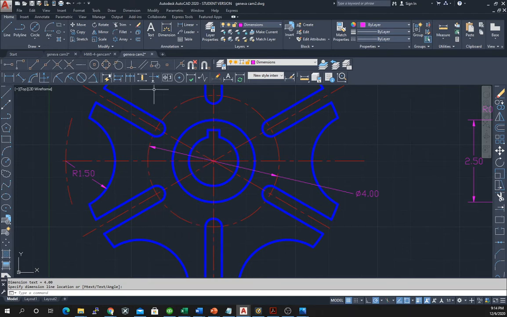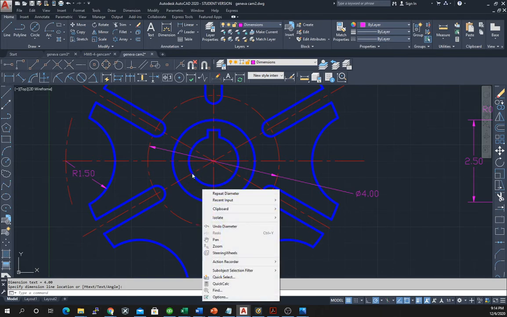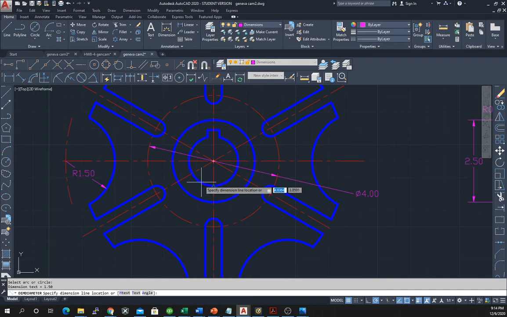Okay, so the second one we need to do then is this internal circle. Remember, we don't have to do this second one because that's done over here. So repeat the diameter. We come over here and we pull that one out.